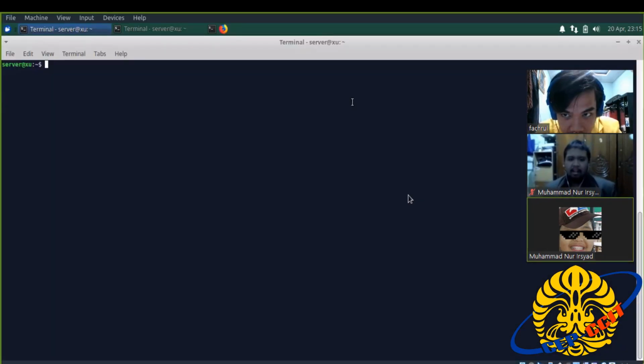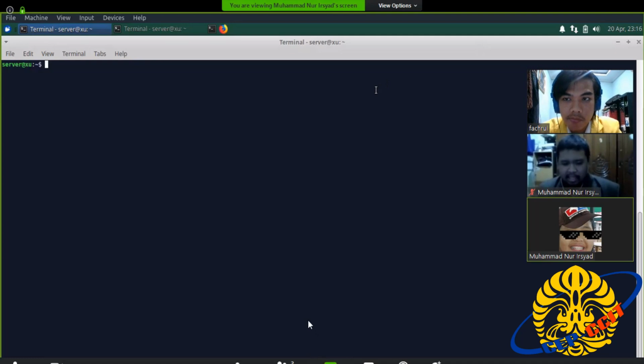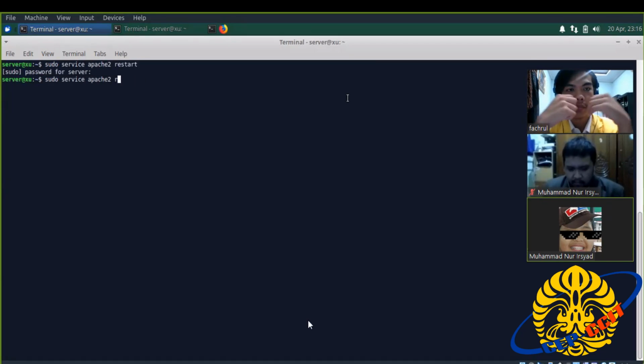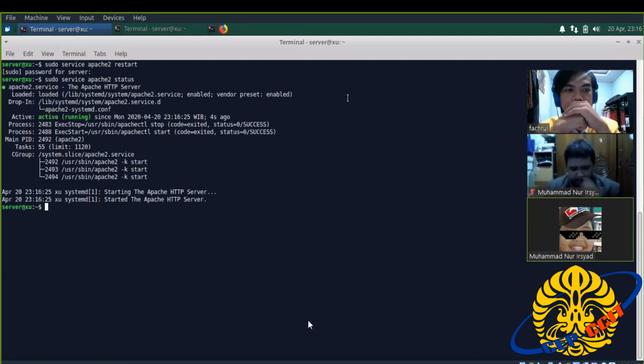Okay, now, the first thing is I need to check if my service is up. We can just type sudo service. Here we have two services, which are the web server and the SSH server. And we can see the status. So it's running, which is what we want.